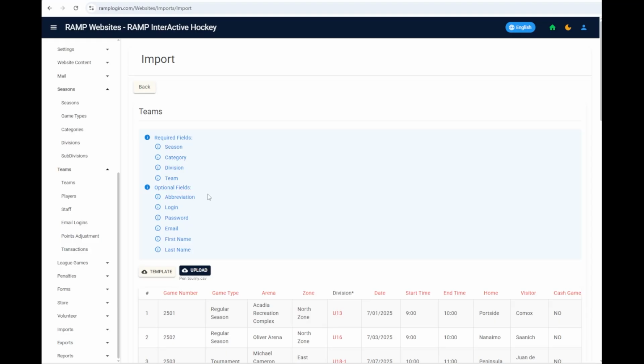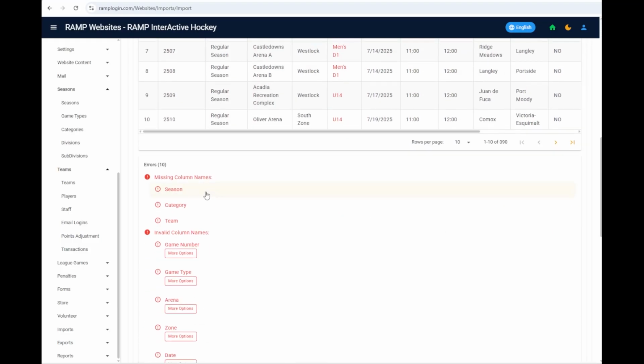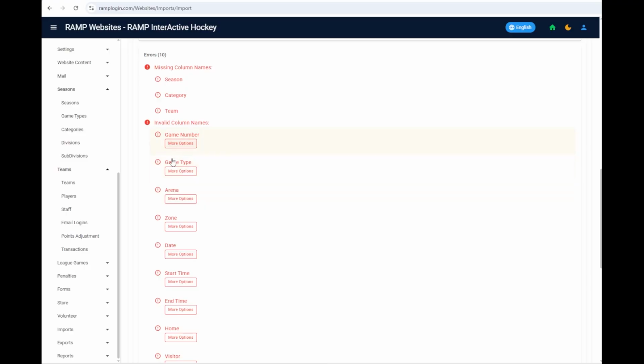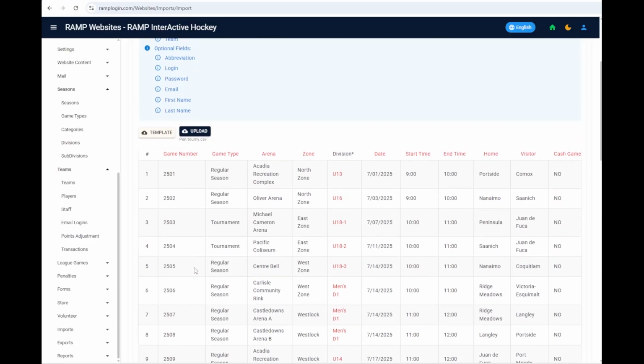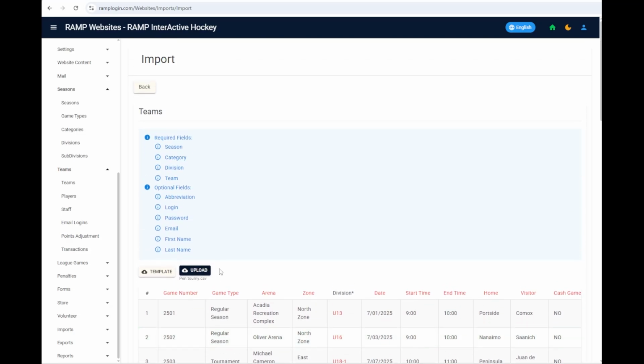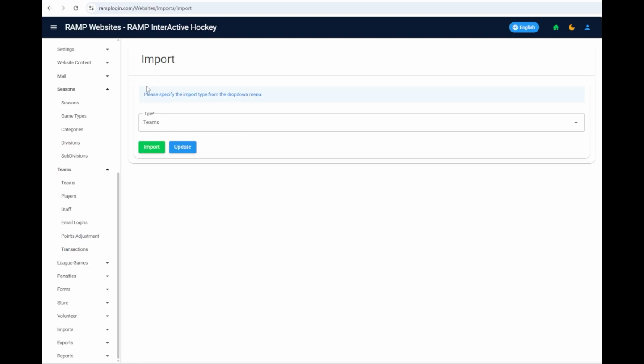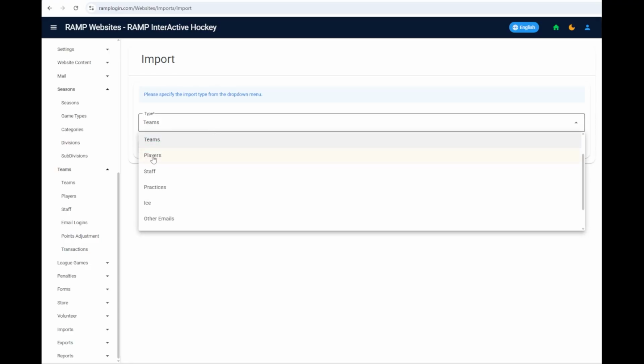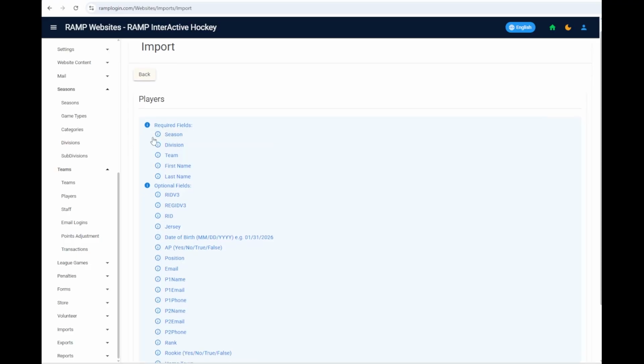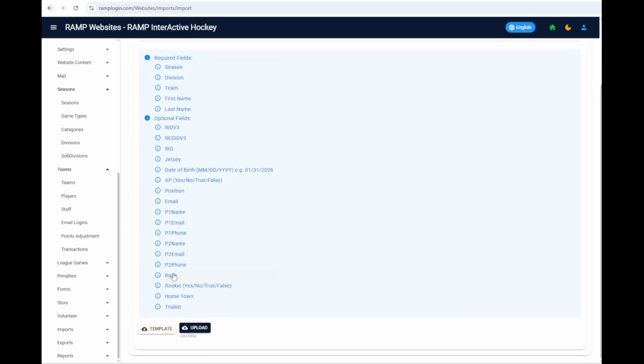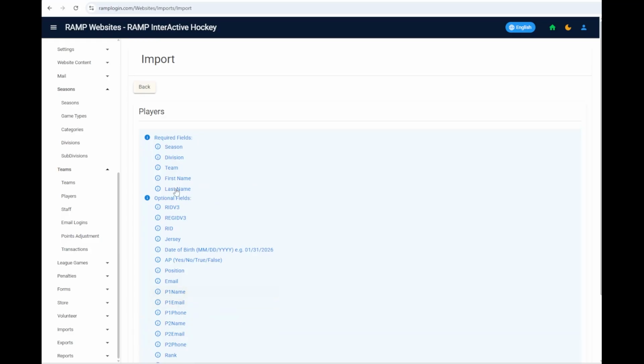If the template you upload does not match or is missing fields, you'll be able to do matching for that import down below. There's a dedicated video for imports that you can watch that goes through each type of import in more detail and how to fill out those files. Having said that, the format and the layout is the same for the other imports. However, the columns will change based on what you select. So for example, if you import players, you'll have different fields that can be filled out and uploaded into the system.